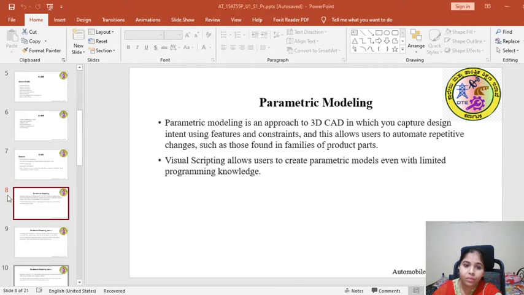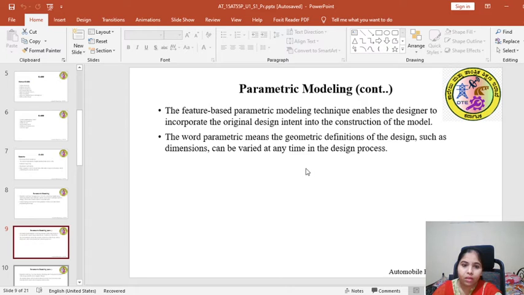Okay, now the feature-based parametric modeling technique enables the designer to incorporate the original design intent into the construction of the model.